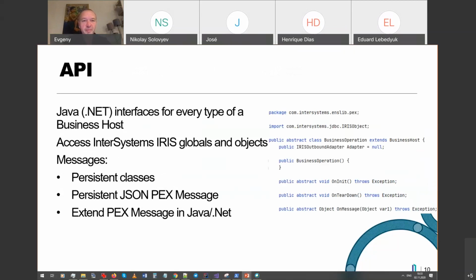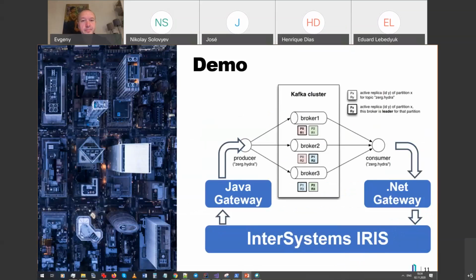And as for messaging goes, you have persistent messages. So normal, usual messages which work between different interoperability hosts also work in PEX. There is also a special persistent JSON PEX message which you can extend to add additional functionality and properties. And let's go to the demo.